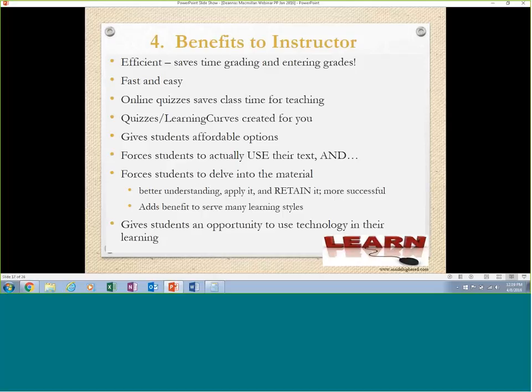It also gives students an opportunity to use technology in their learning, as I mentioned. So we're plugging that in. If that's the way they're learning, and then they find that helpful, then that's great. Whatever helps my students learn.